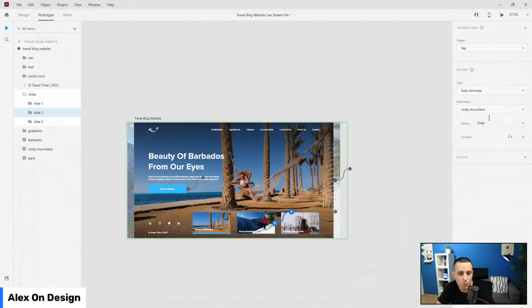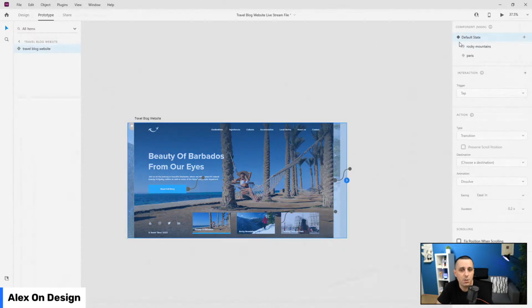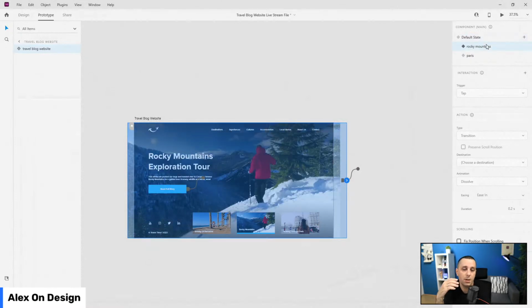So this one was for the Rocky Mountains, this one was for Paris, and you can see we have 2 seconds. What I always recommend is not to confuse yourself, because as soon as you start adding more and more of these slides and pages, you will have more of these interactive spots in your design. So make sure to finish one and then move on to the other. As you can see right here, I'm not working with the end of playback trigger yet, because I want to make sure that I covered all of these.